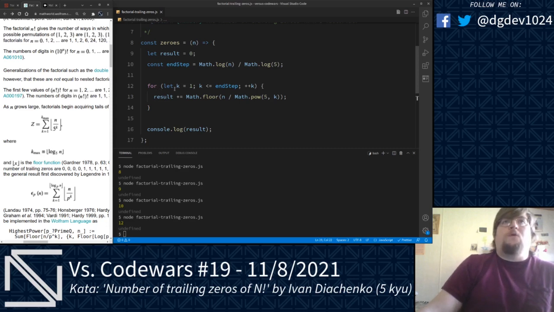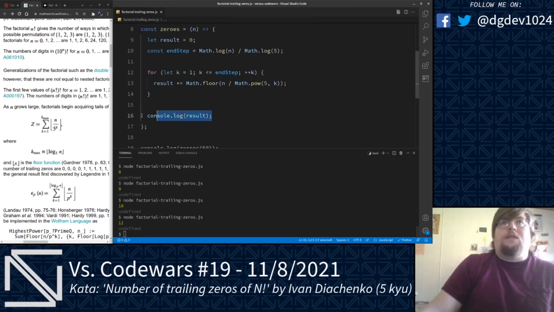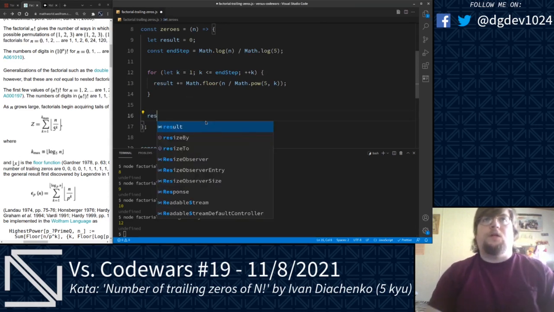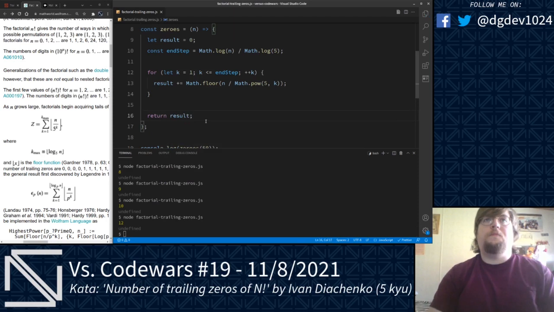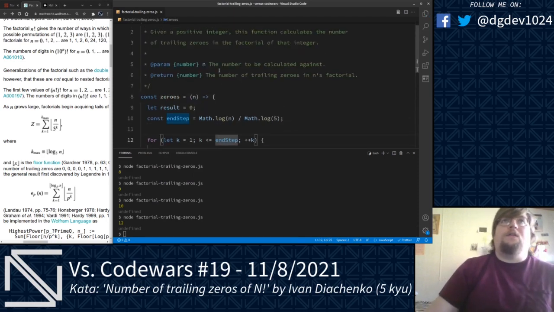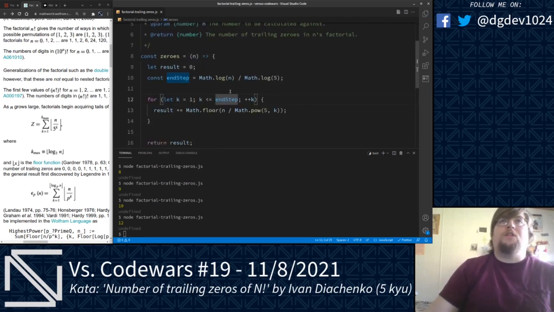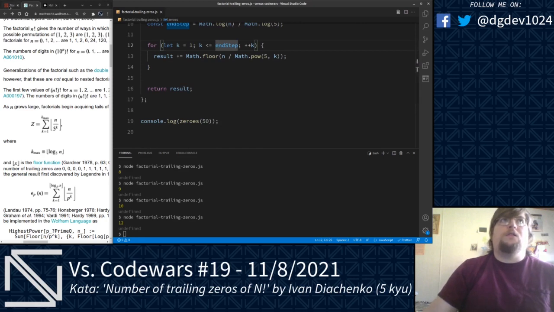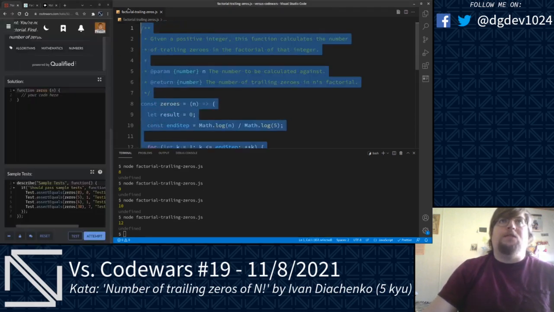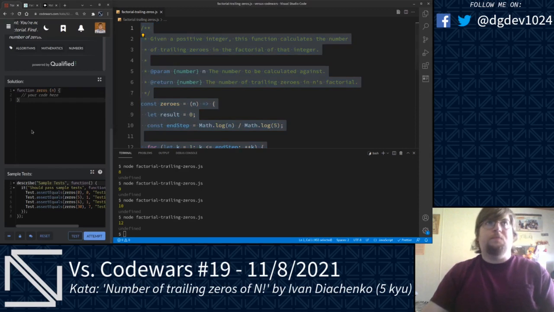We then, in a for loop, iterate from 1 to this end step inclusive, and we add the floor of n divided by 5 to the power of k to this result here. At the end of this, we go ahead and return the result. And that's how we calculate the number of trailing zeros in the factorial of n. Let's go ahead and see what this looks like in Codewars.